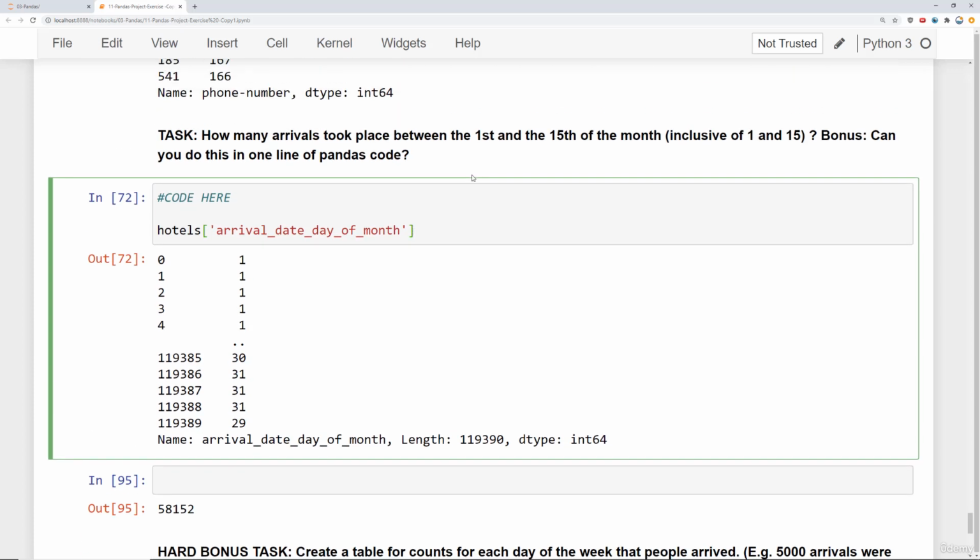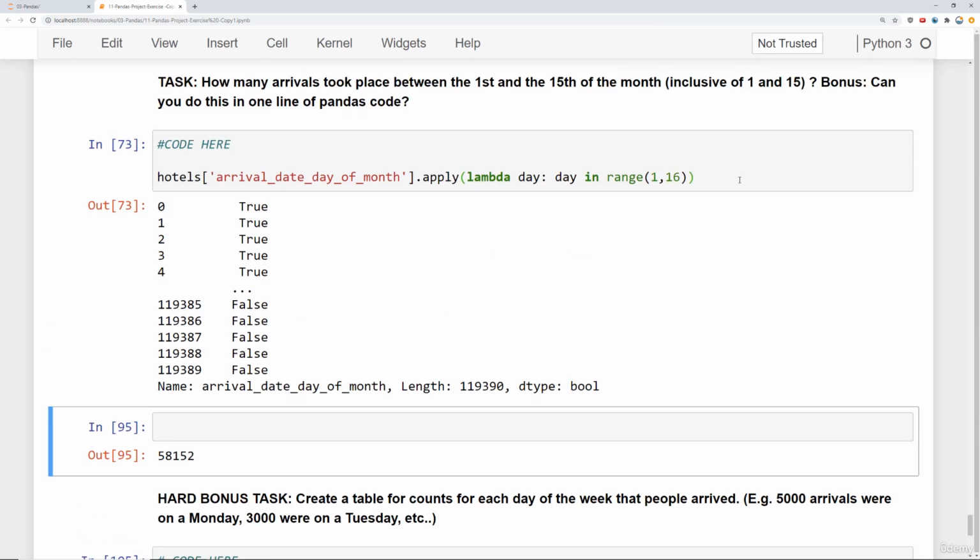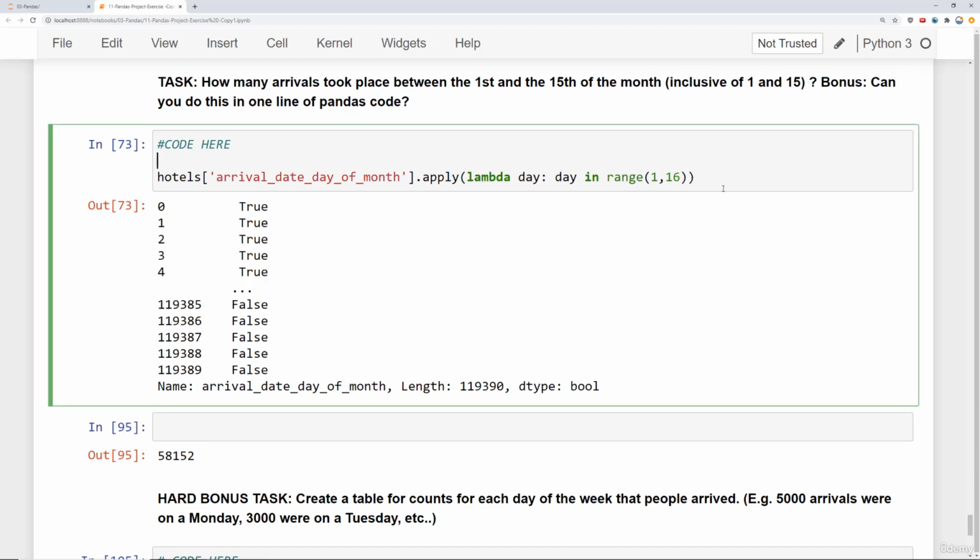And so what I want to do is just check if these values are in a range. Probably the best way to do this is either say isin and then the range, or use apply. Kind of up to you, but we're going to say apply lambda is my day in range. And since we want to be inclusive of the 15th, we have to actually go up to 16. And then you can take the sum of this since they're all Boolean values.